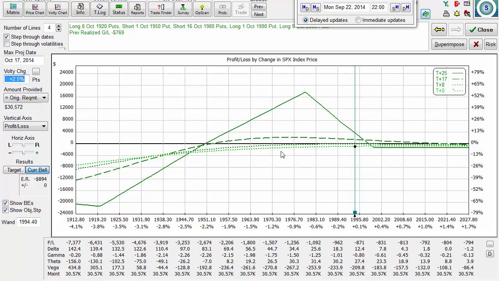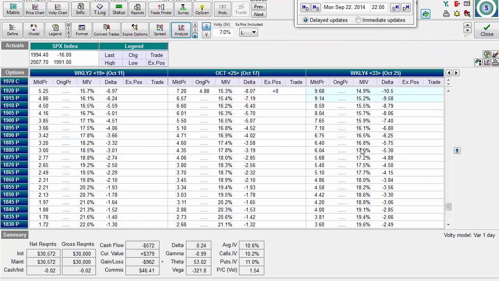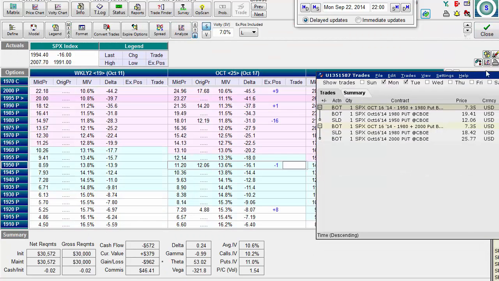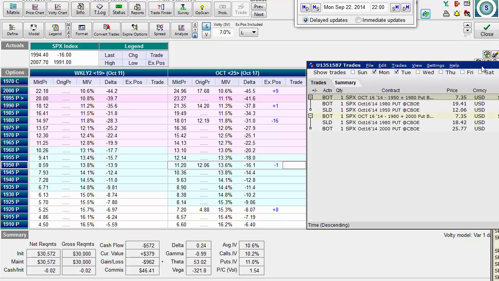This is the position where I added the 2 extra put debit spreads. Okay, so here are the trades that I did for the day. So what did I do? I started out with a 2000 1980, so I added another bearish put debit spread here. And then I went 1980 to 1950, so I added another bearish spread here. And both of those added more negative delta.